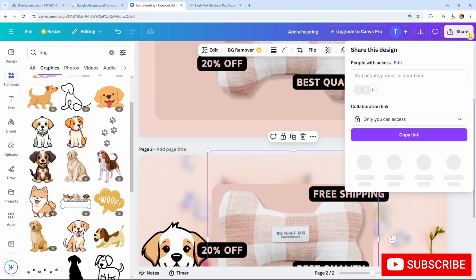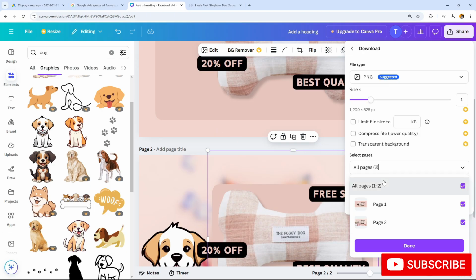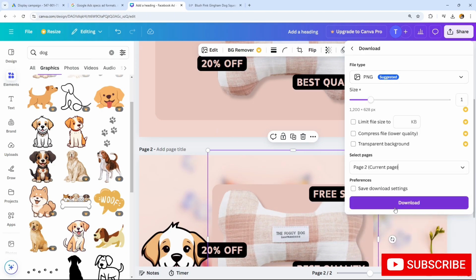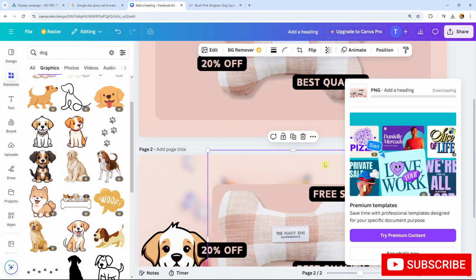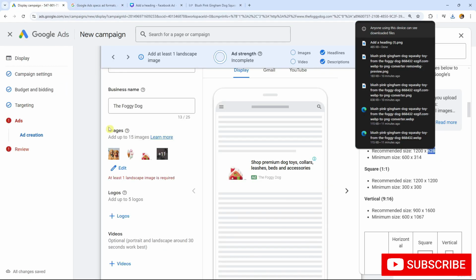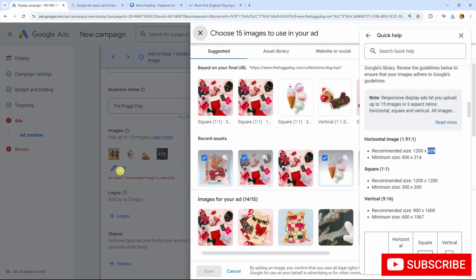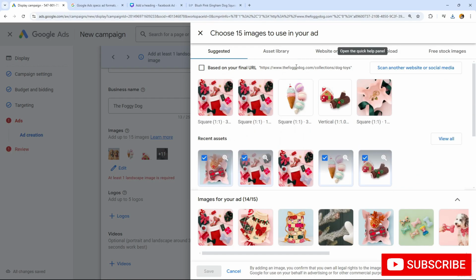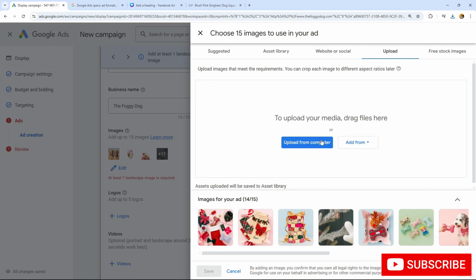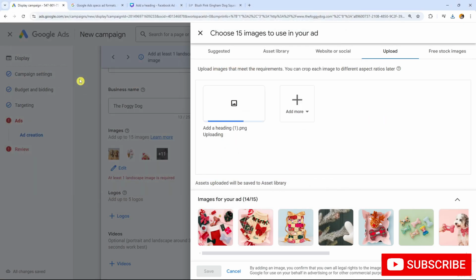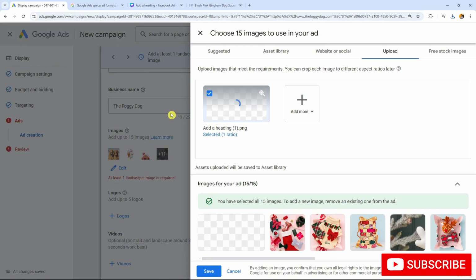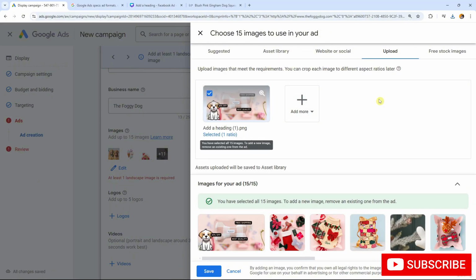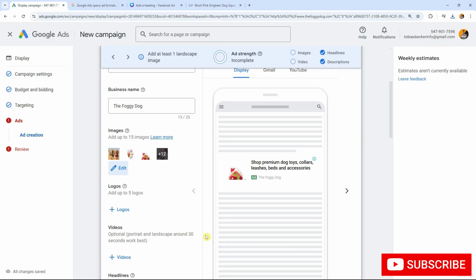I would simply download it. In this case, only page number 2 as a PNG because it's better quality than a JPEG. That takes a couple of seconds. And then we go back to Google, click on edit, and I uploaded 14 pictures. Now we can simply click on upload and upload one from my computer. And this is automatically also selected already. This is good. I click on save.